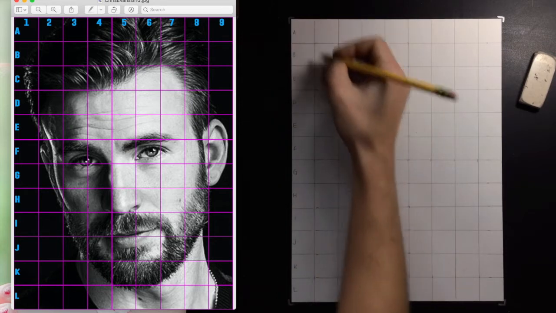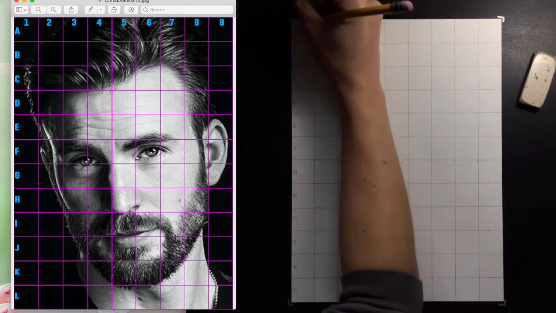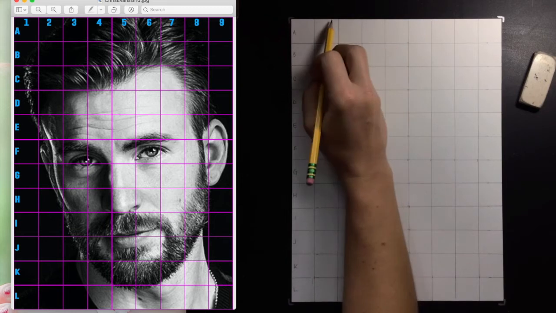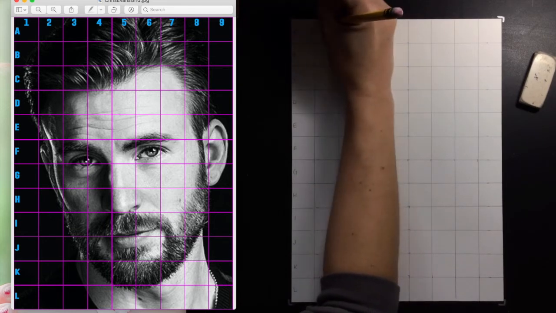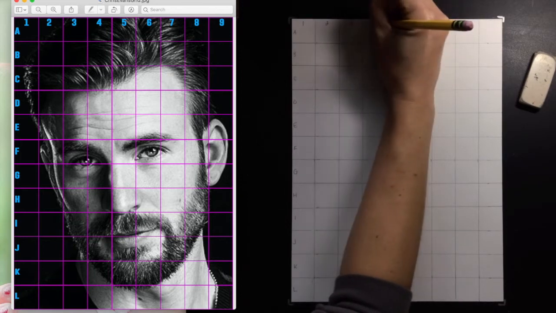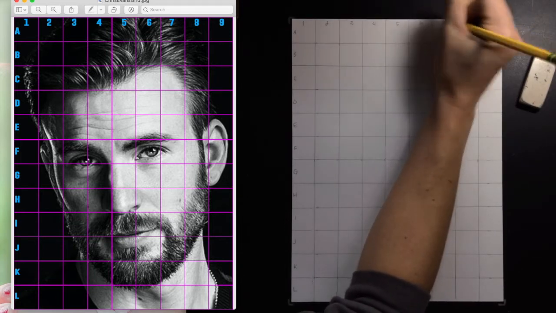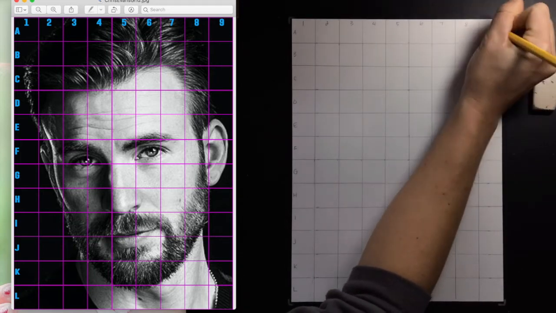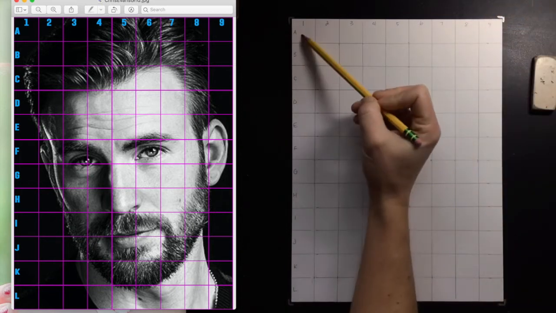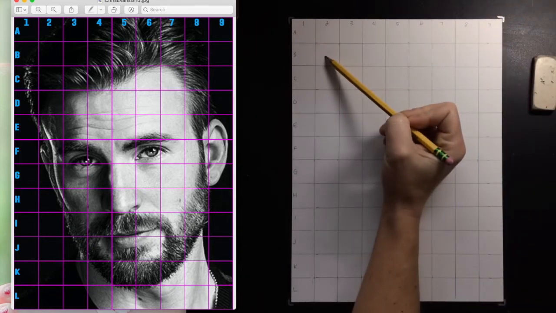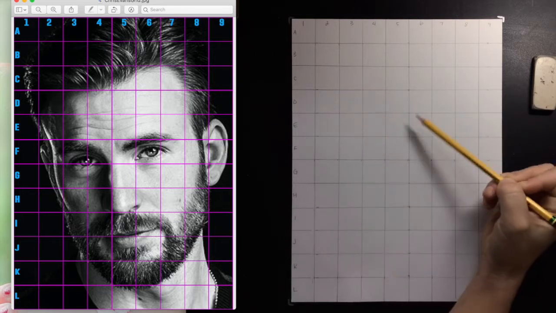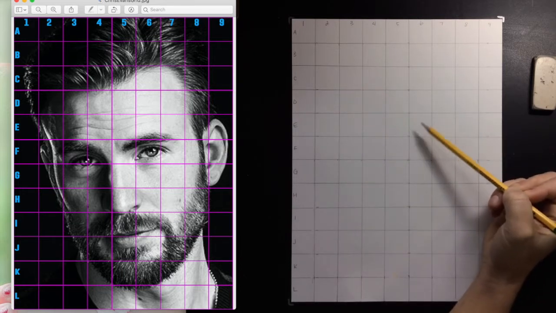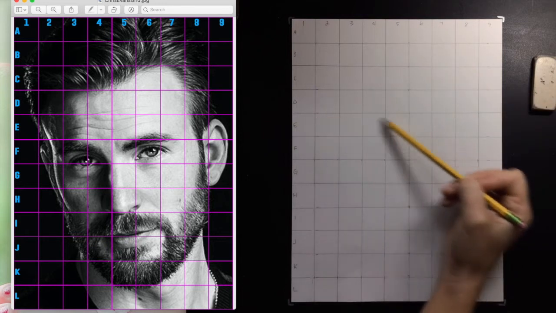Okay, so I have my ABCs all the way down, and then remember that the first box doesn't start here, it starts here in the same box as A. So this is box A1, and then it goes across. This is box A1, this would be B2, this would be C3, D2, E6, okay? That way you understand what we're referring to.